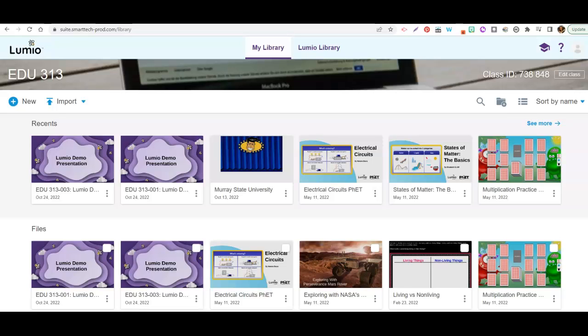Hi everyone. In this tutorial we're going to be taking a look at a tool called Lumio. You can see the name of it in the upper left hand corner. This is a tool created by Smart Technologies. If you are at all familiar with the smart boards that they put out, this tool is created by them.